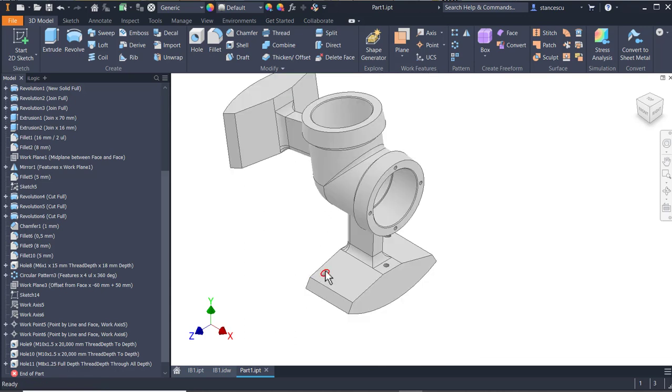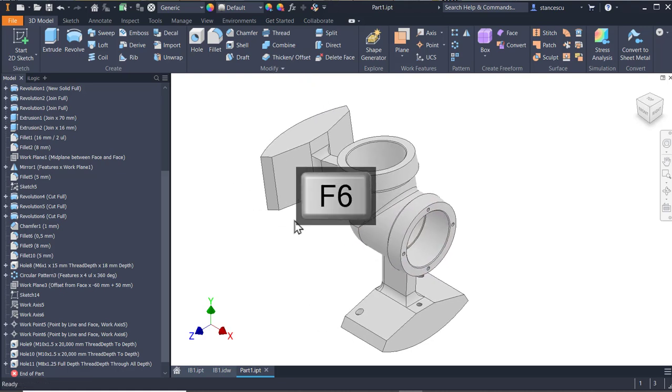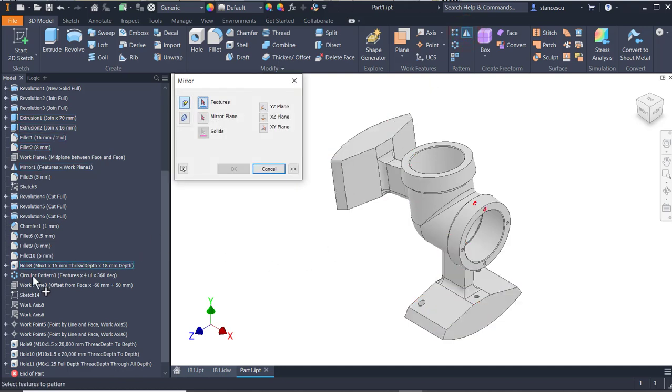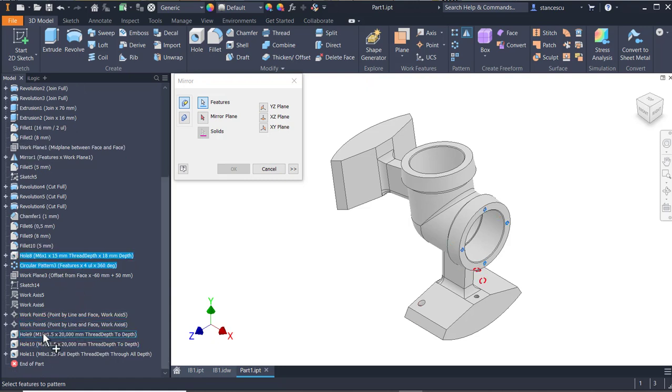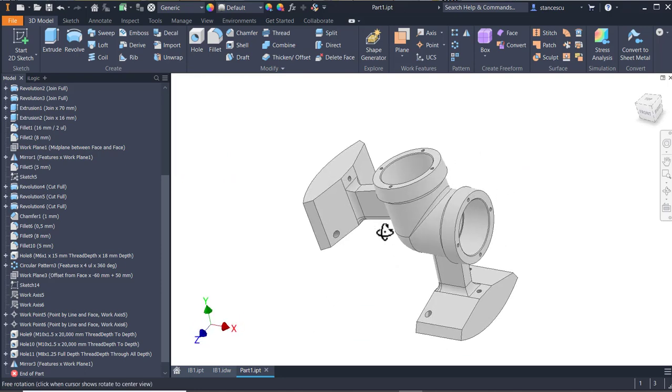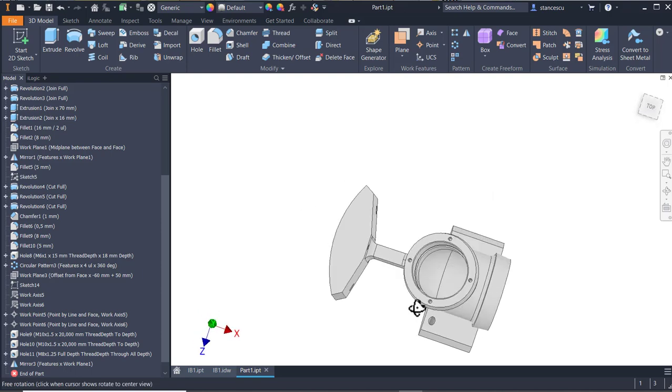Okay, all these 3 holes, 1, 2, 3, and this 4 must be mirrored about this plane. Yes? So, mirror, circular pattern, and the unique hole, plus 1, 2, 3 holes. What is the mirror plane? This is. Yes, and we see the ghosts of that holes, and now really the holes.